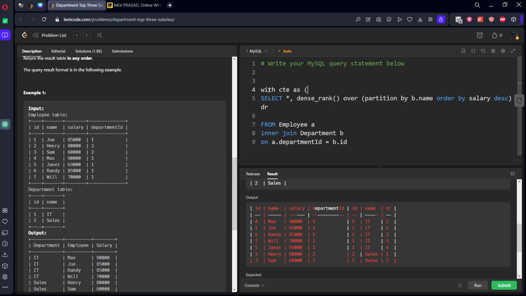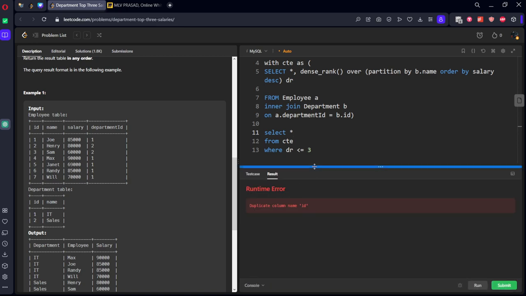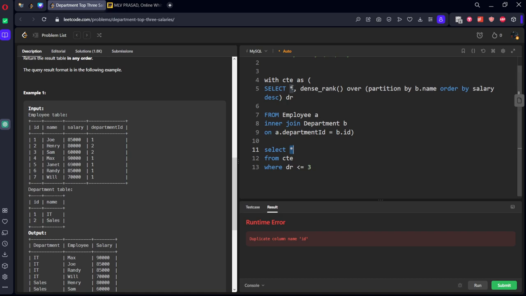So we put this in a CTE. Now from this CTE, I will filter only DR less than or equal to 3. Select all. Okay, let's not select everything. There are multiple columns, right? Let's call a.id as aid, comma b.id as bid. Okay, I think we want these things only. And what are the columns we want here? We want a dot name, so CTE dot name. Let's select b dot name as b name.